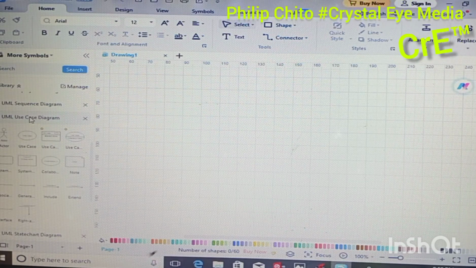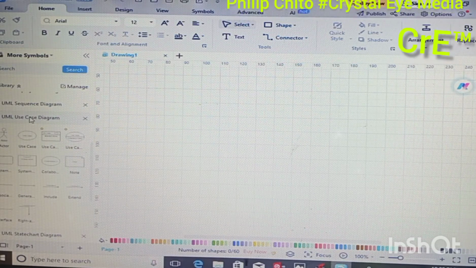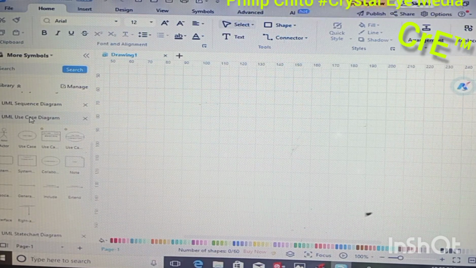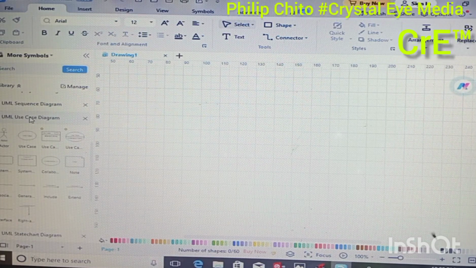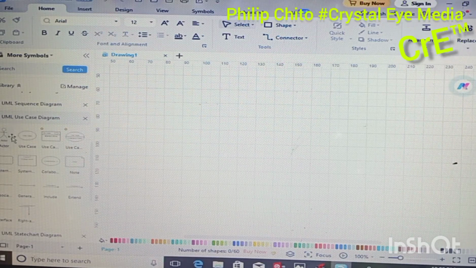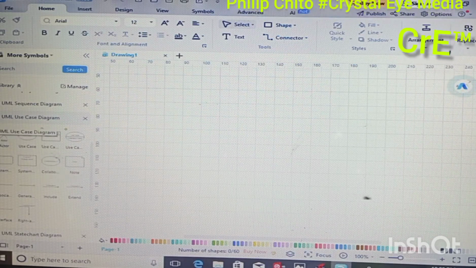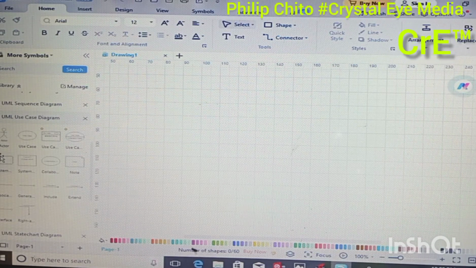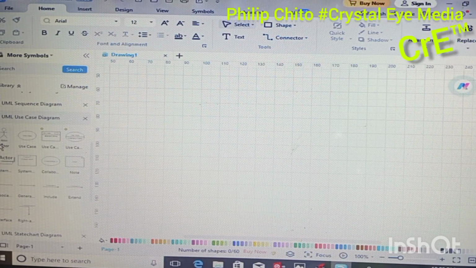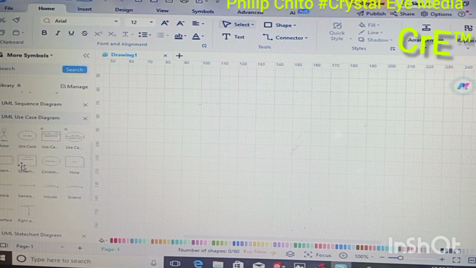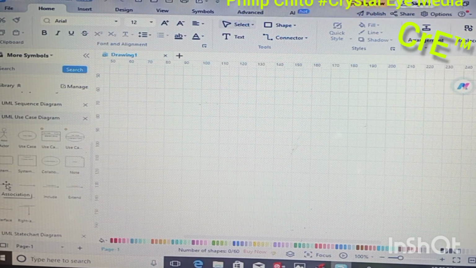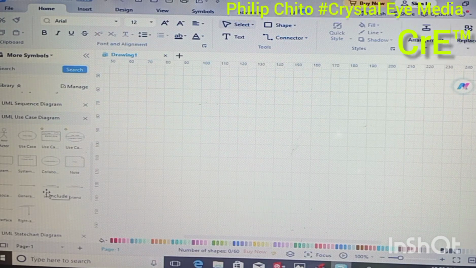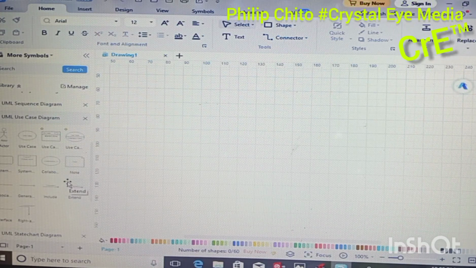Upon clicking on it, they display all the symbols you need under use case diagram to help you draw. Sometimes you just have to understand some of the symbols, how you are going to use them and how they'll be interacting with each other. But for today we are going to look at how to use the actor, the use case, the system container, the association, and then the include relationship and the extend relationship.